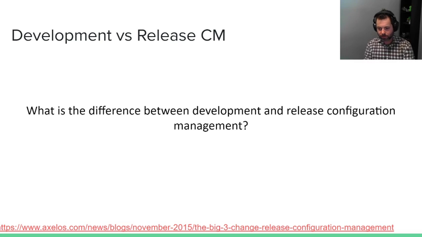Okay, so we have development config management and we have release configuration management. One question you may have, or that I will have for you, is the difference between development and release. They're basically going to be the same process. I don't have a slide or anything like this for you.